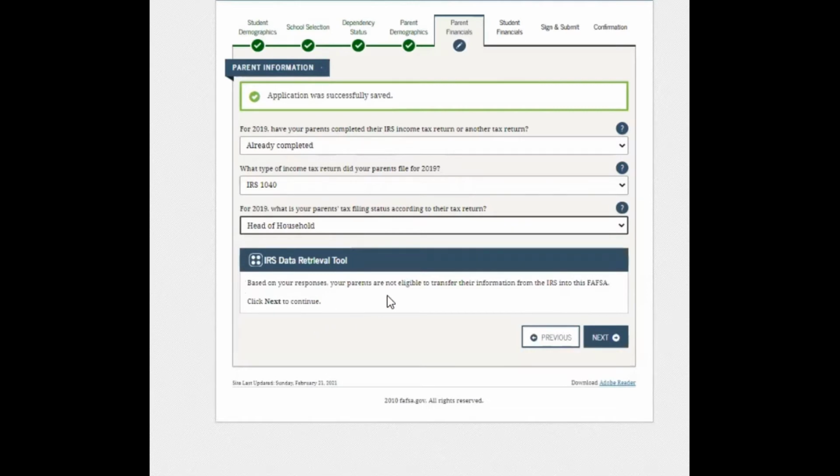Next, we have the option of utilizing the IRS data retrieval tool. This will allow you to import information from your income tax right into the application. And it says click next to continue.